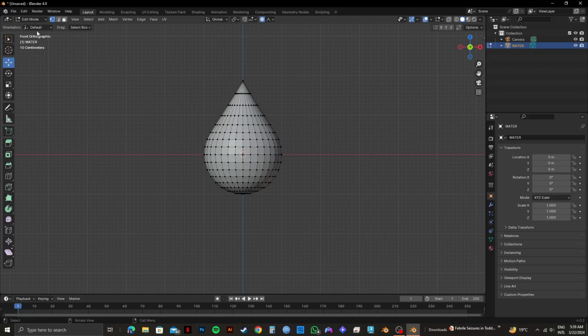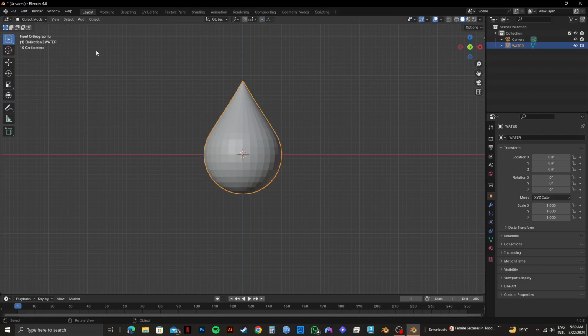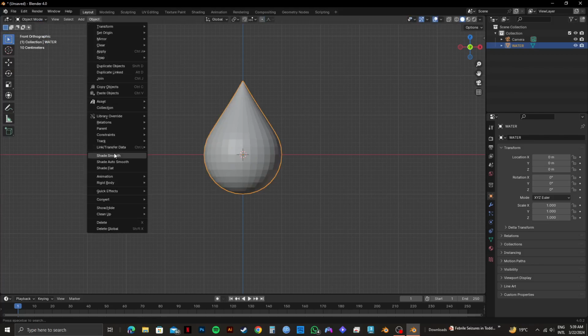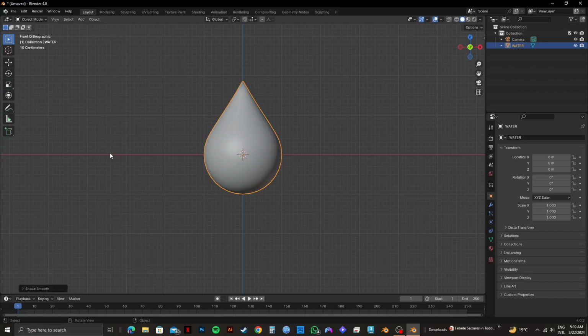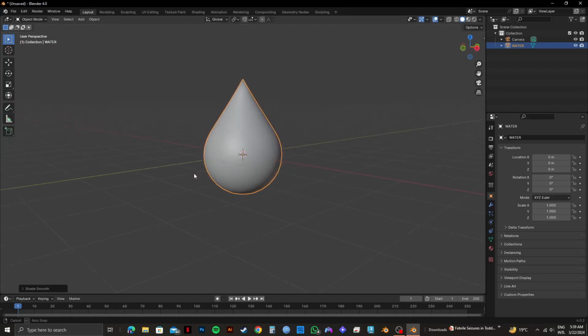perfect. After that, click on the Edit Mode option on the top left and select Object Mode. And then select Object from the top panel. Then select Shade Smooth. And as you can see, the droplet has become smooth. So drag it and move it around to check it out.